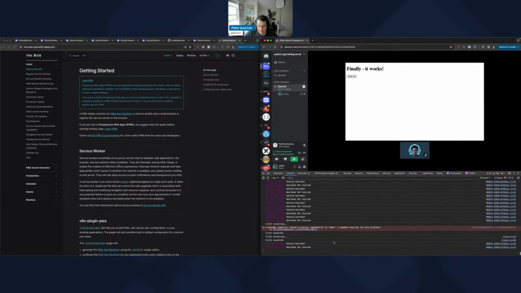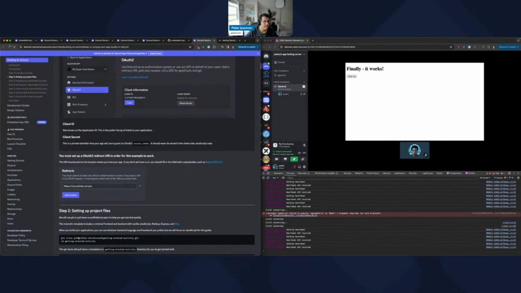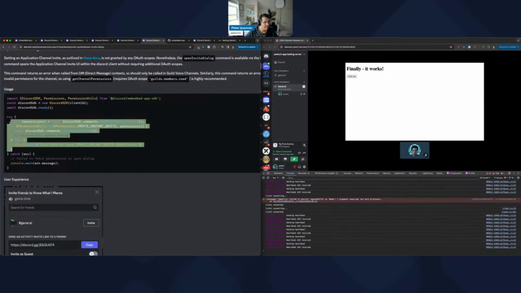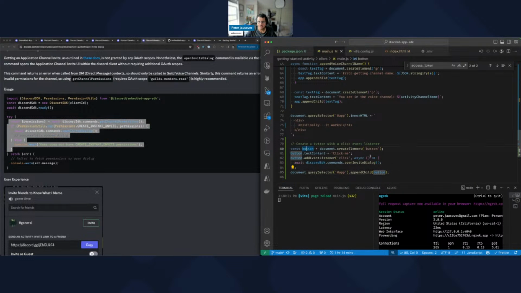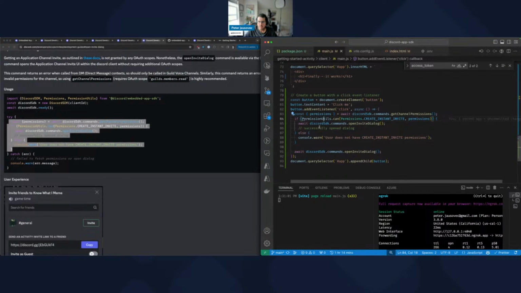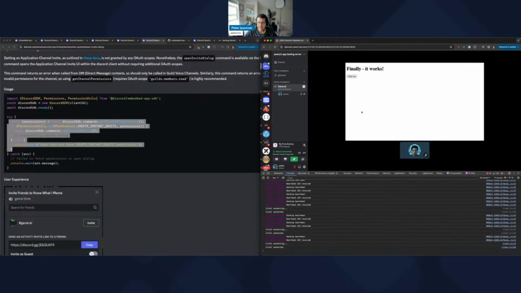Right. Go, click me. So it's not opening anything. Maybe because I don't have. Oh, wait. Let's see what were the requirements. There are some requirements. So permissions. Okay, so it needs permissions. So let's try this. Calling Discord get channel permissions, and then if we can create an instant invite, then do this. If not, show a warning. And actually, we'll see it down here, right?